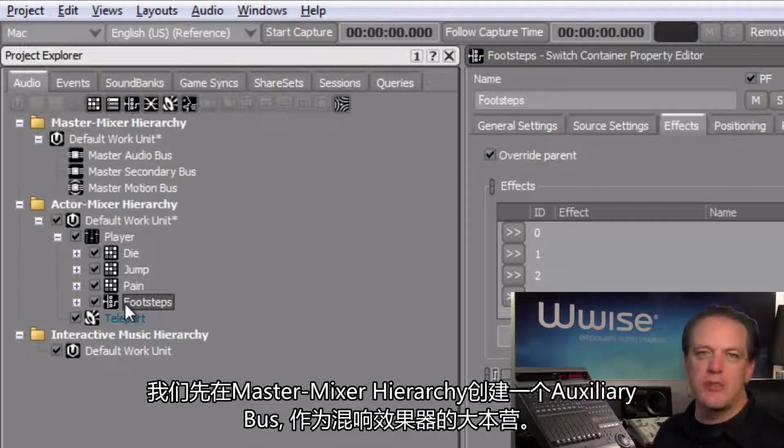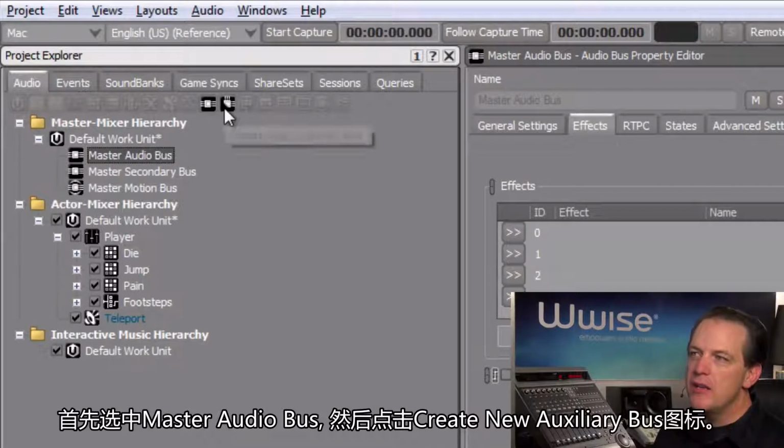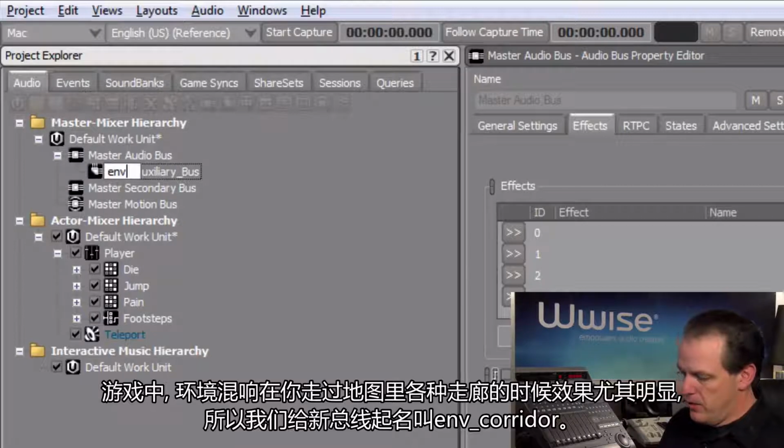We'll start by first creating an auxiliary bus in the master mixer hierarchy, which will serve as the home for the reverb effect. First, select the master audio bus, and then click the Create New Auxiliary Bus icon. In gameplay, the ambient reverb effects are particularly obvious as you walk through the various corridors within the game maps. So we'll name this new bus ENV for environment _ corridor.